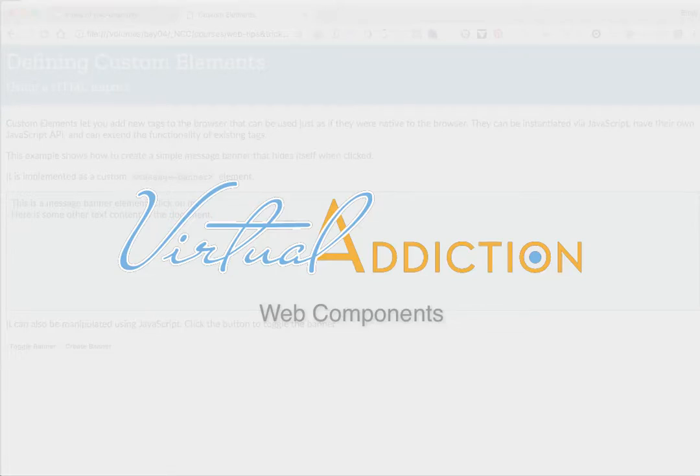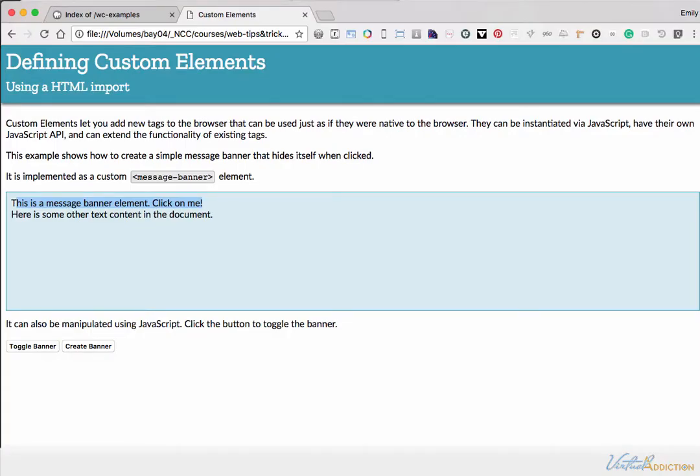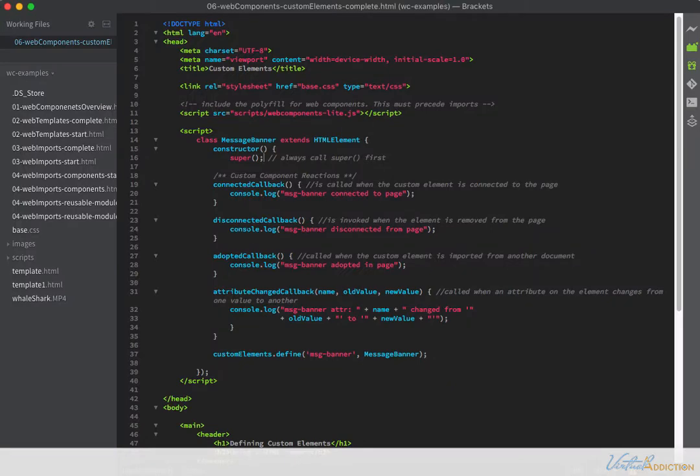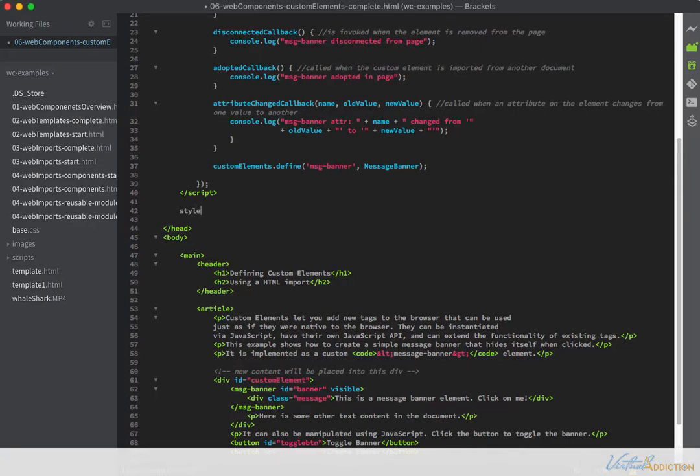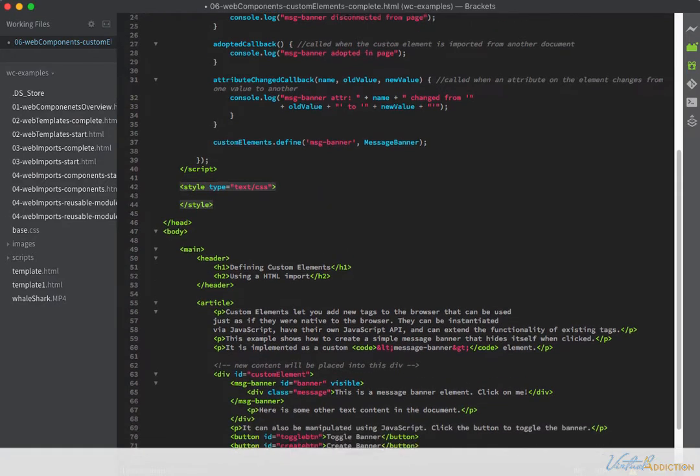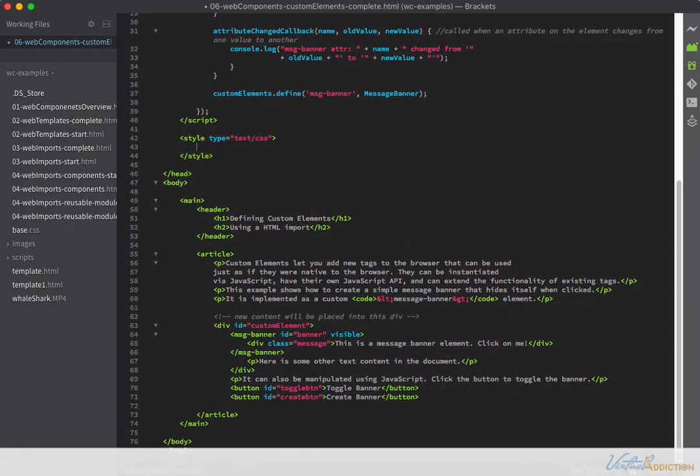The next step that we're going to do in our custom elements is we're going to define some custom CSS so that we can make the banner element that we created visibly look a little bit different. In order to do this, I'm just going to create some embedded styles. So I'll make a style tag and we'll set the type to text/css.